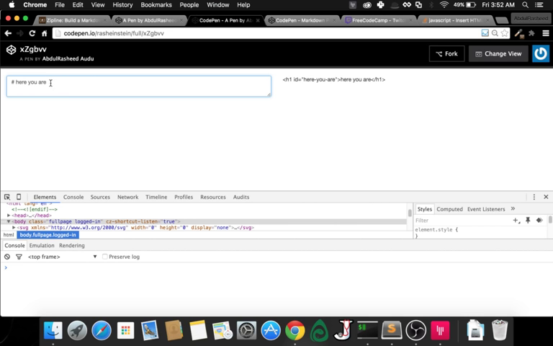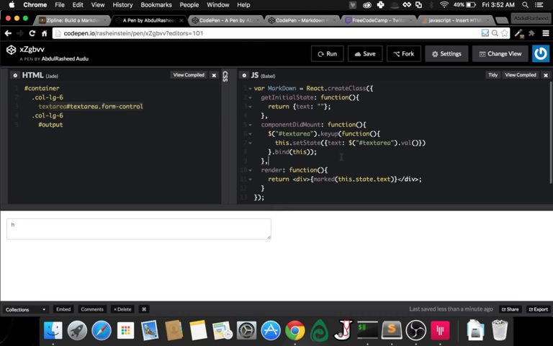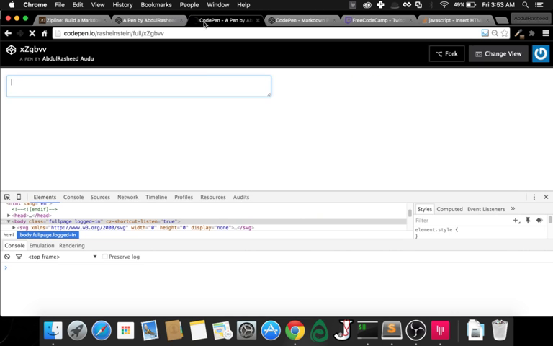So this is what I'll do. Let's copy this. Right here I'm going to have my div. So instead of this, I would say dangerouslySetInnerHTML equals two curly braces, underscore underscore html equals marked this.state.text. So then if I run, I find it's fine. Put this here, get my h1, escape, get my h2.